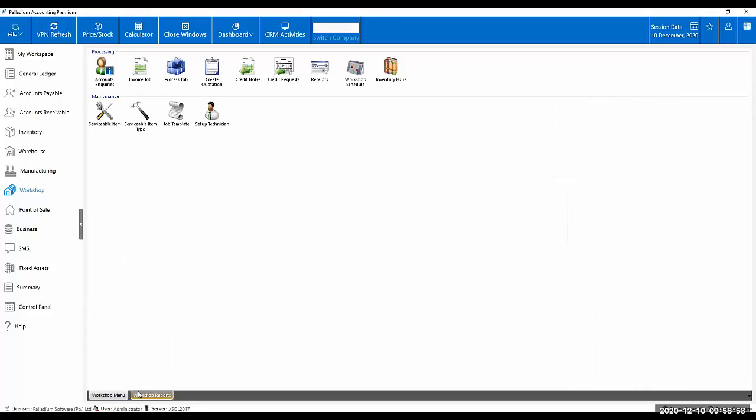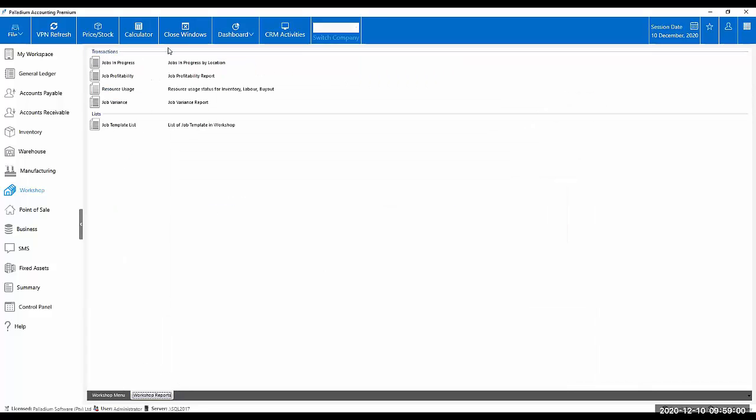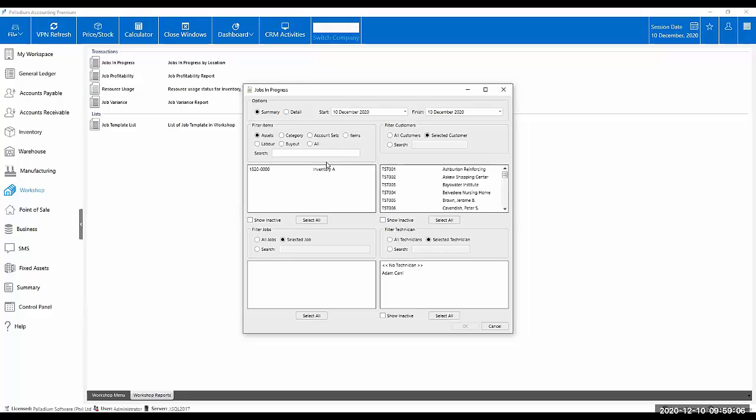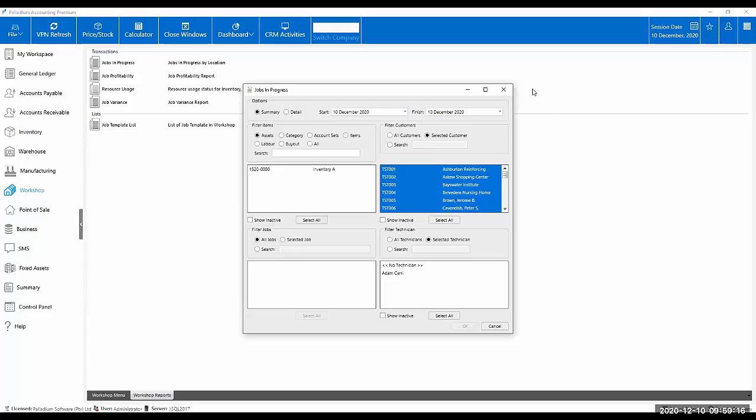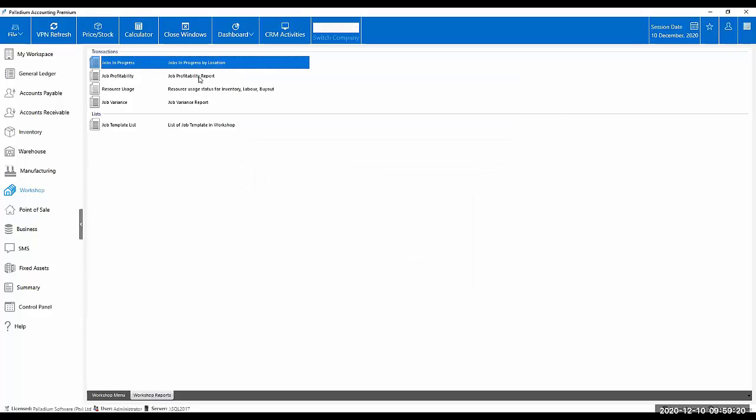Okay, moving on. Onto the workshop reports. On the workshop reports, I'm able to see what jobs are currently in process, or in progress rather. I'm able to select all customers. I'm able to select all jobs. As you can see, there's nothing currently that's in process, but this report over here will give me a date range and show me what's currently in progress, when it was reported, or when it was due rather.